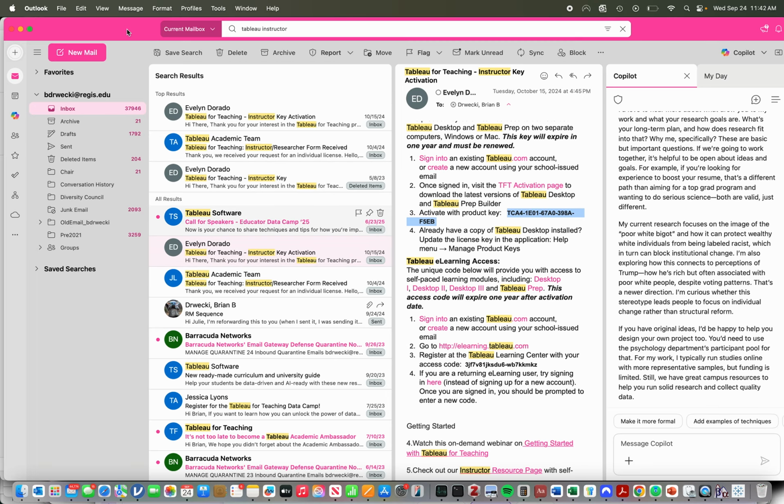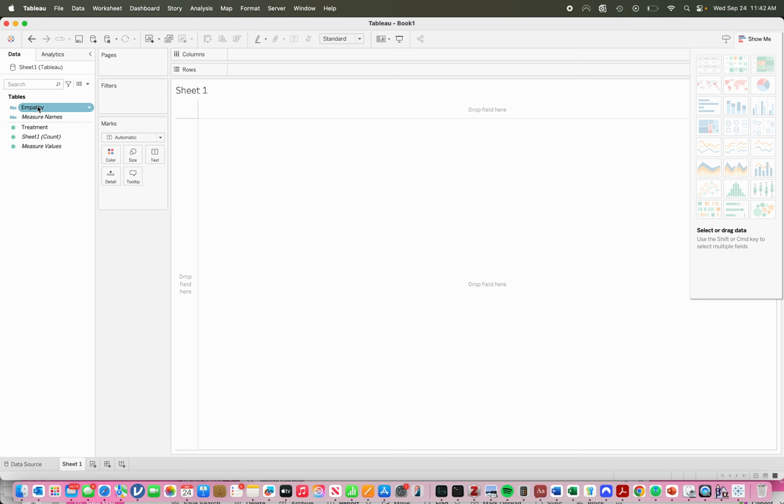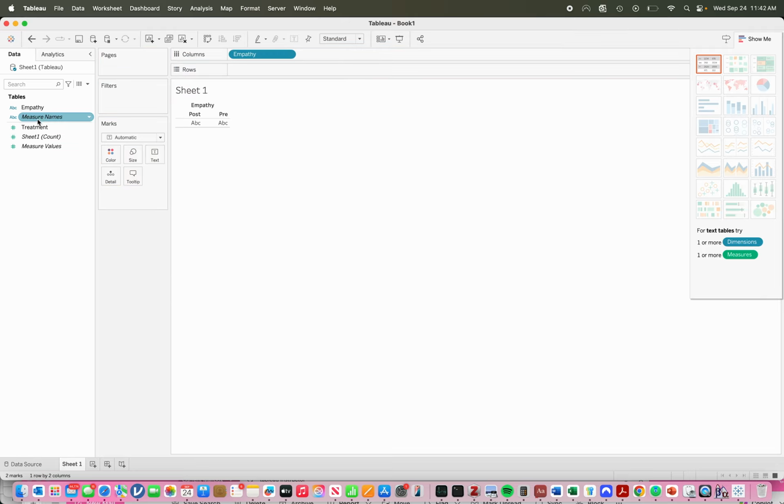And it's going to make my life easy here. I'm going to dismiss some things. Don't know why my emails have to show up, but that is fine. We're going to click on this Sheet 1. We're going to start off by creating a bar graph.